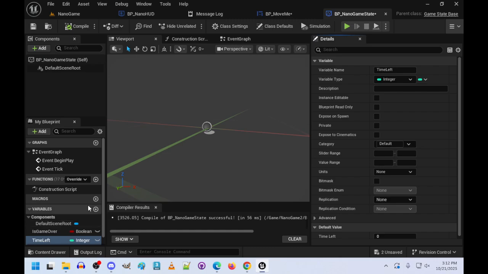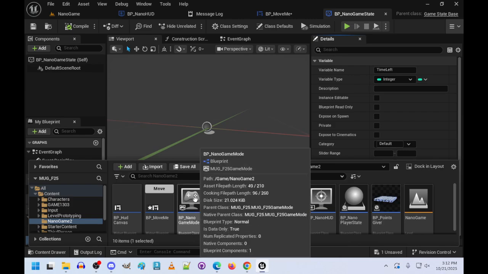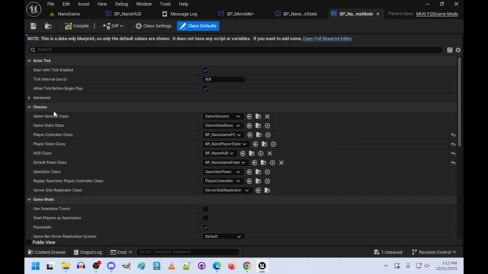Now that we've created that, let's go back to our game mode. Should we save everything? Here's the game mode. And let's just go in under game state class. Let's go to the nano game state. So there we go. I can compile that. So now we're using that.